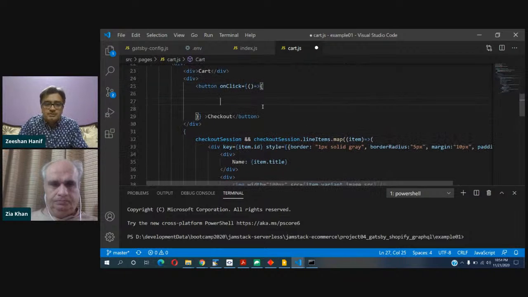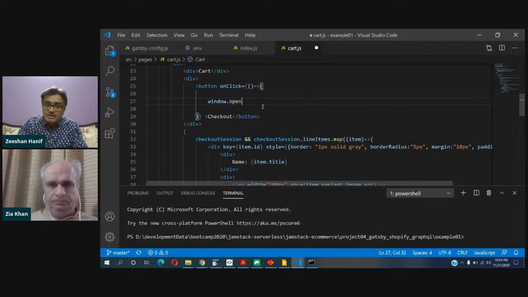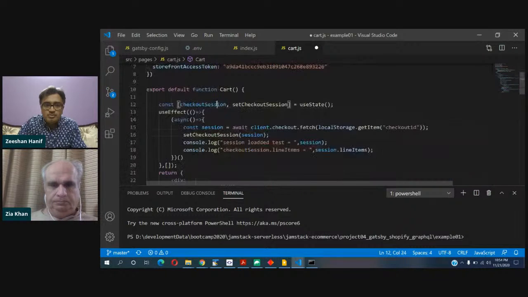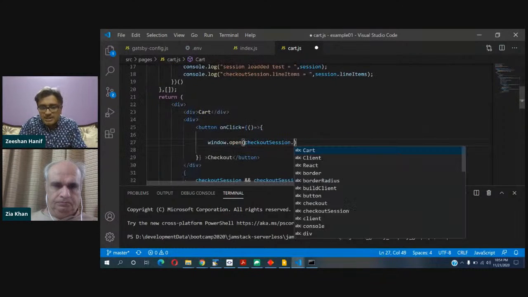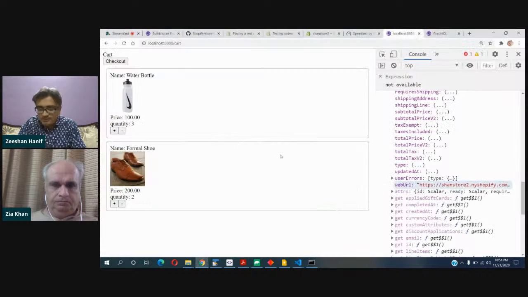So let me add onClick, and inside that, what we need to do is call window.open. So we need to open another window, and inside that window we need to provide this session, which has all the items inside it, session.webUrl, like we have here.